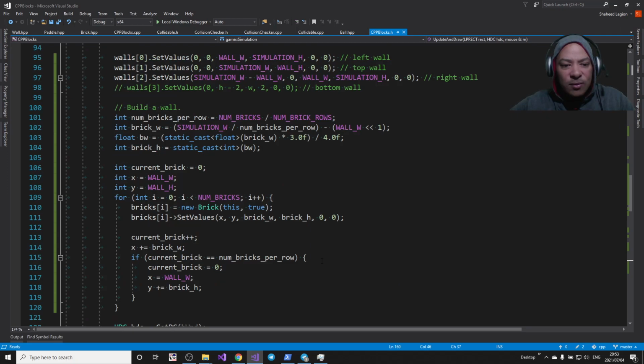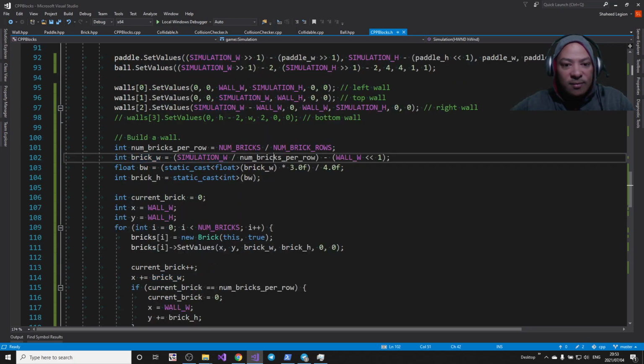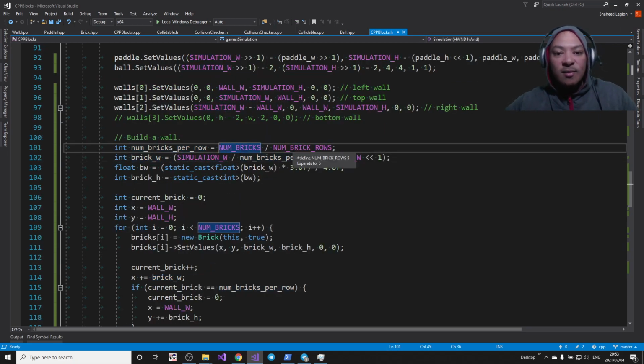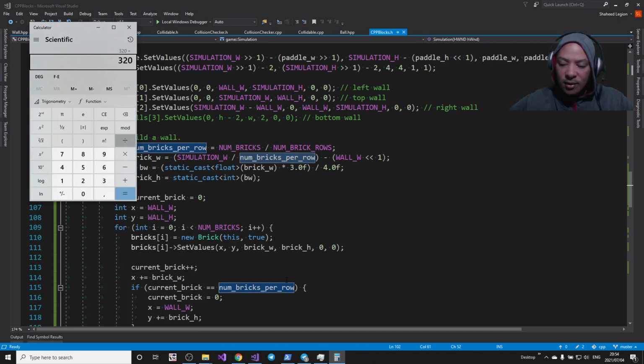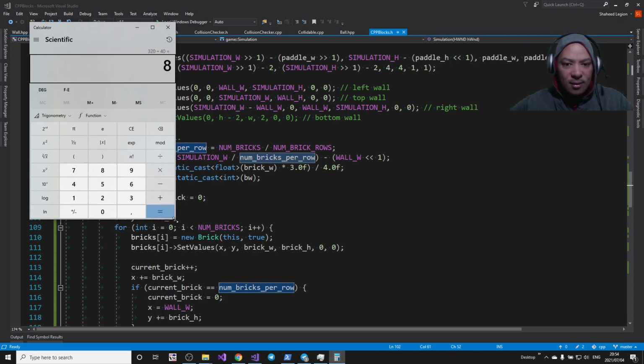Y equals wall height, y plus equal to brick height, x plus equal to brick width. And my brick width is simulation width divided by number x per row. That's 40 bricks per row. Brick width is width divided by number of bricks per row, so 320 divided by 40. Which calc? 320 divided by 40 equals 8. Okay.